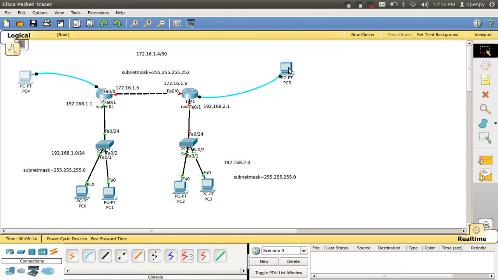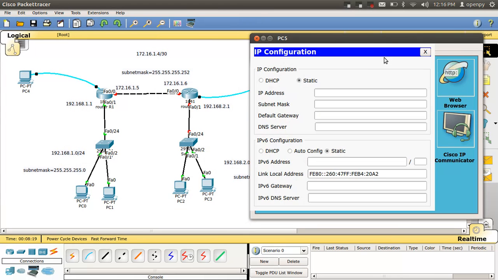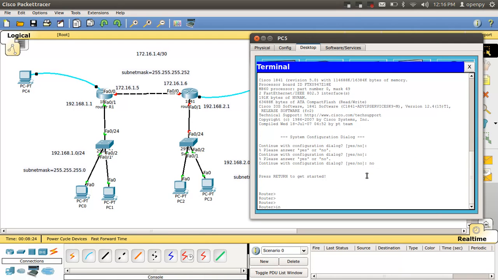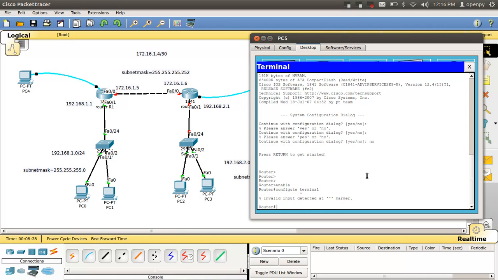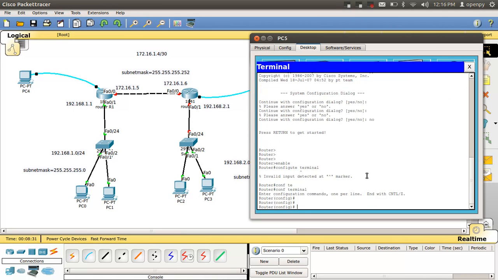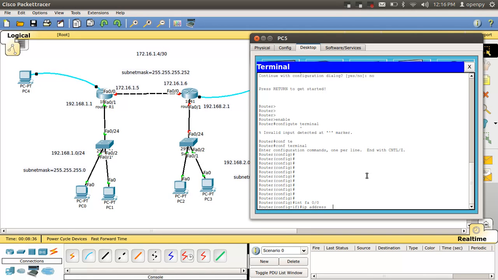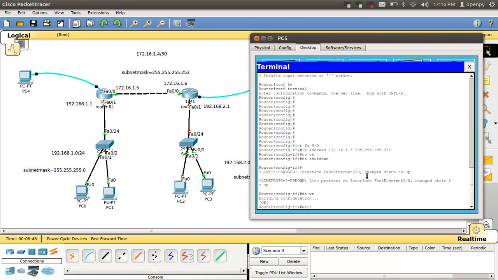Okay, let's do it in a similar way for the R2 router. Go to desktop, then terminal, then OK. Enable, config t, interface FA 0/0, IP address 172.16.1.6. The mask will be 252. No shutdown, do write, exit.